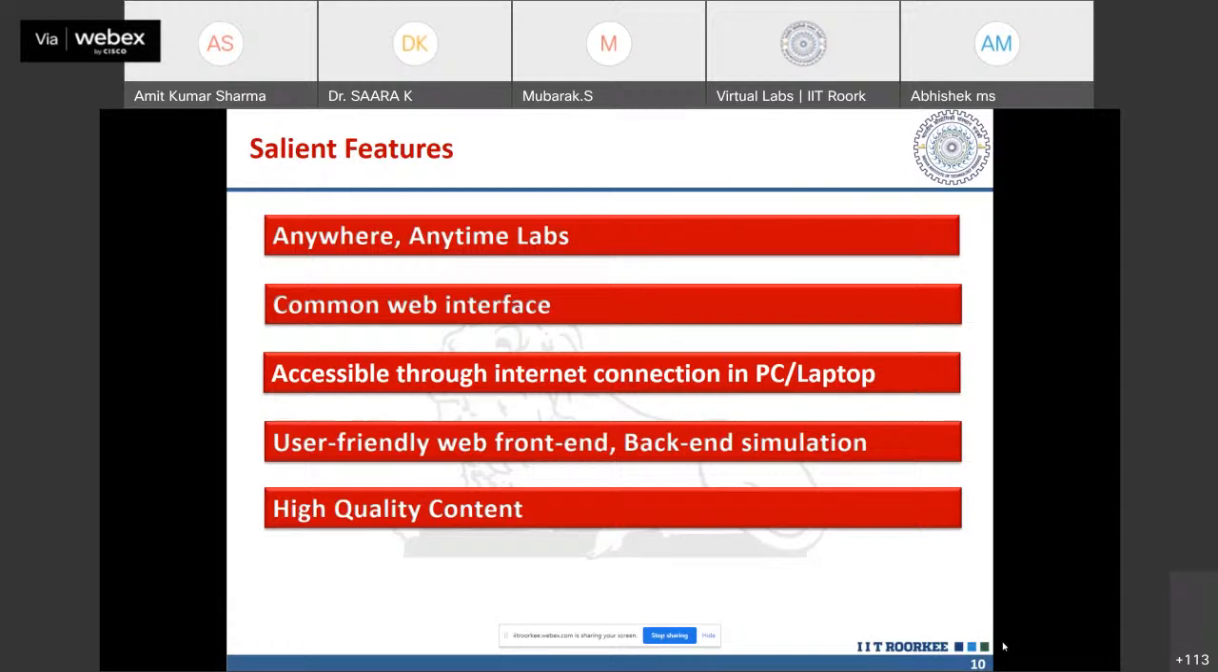And all the data you get on our website, on our virtual lab, is high quality content, because all this data is developed by our professors from IIT. And before uploading the data on our virtual lab platform, the data goes through different quality checks, and after that it is uploaded on our virtual lab platform. So you can rely on the data you get from our website.